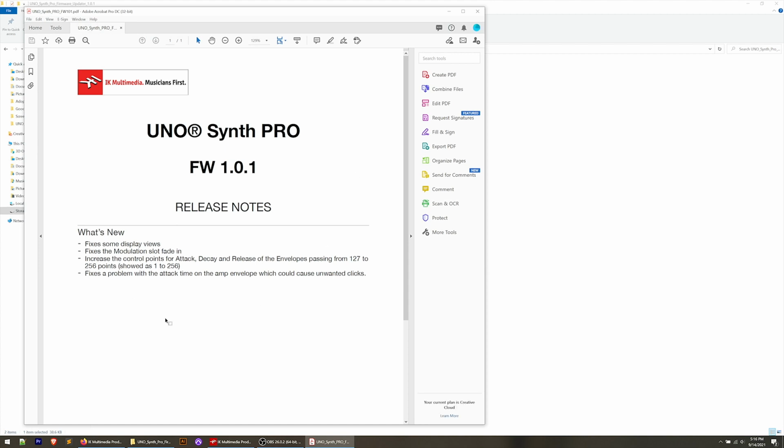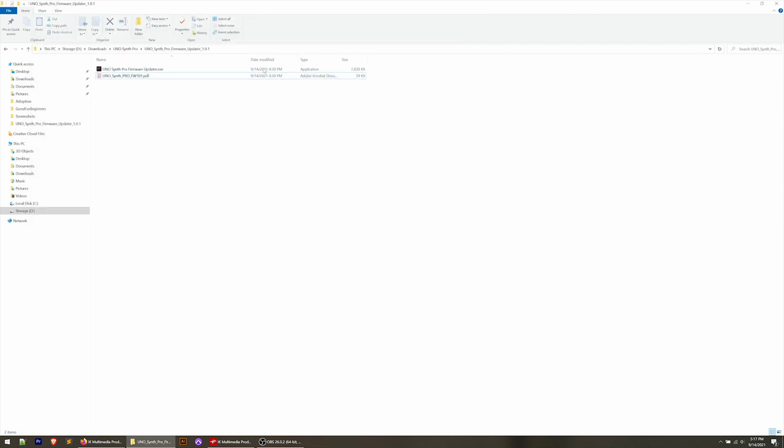If we open that up, you'll see that the release notes for firmware version 1.0.1 say they fixed some display views, fixed the modulation slot fade in, increased the control points for attack, decay, and release of the envelopes, passing from 127 to 256 points, shown as 1 to 256. And then it fixes a problem with the attack time on the amp envelope, which would cause unwanted clicks. So those are all the fixes included in firmware release 1.0.1. We're going to get our synth updated here, so we're ready for version 2 as soon as I get the release notes for that.